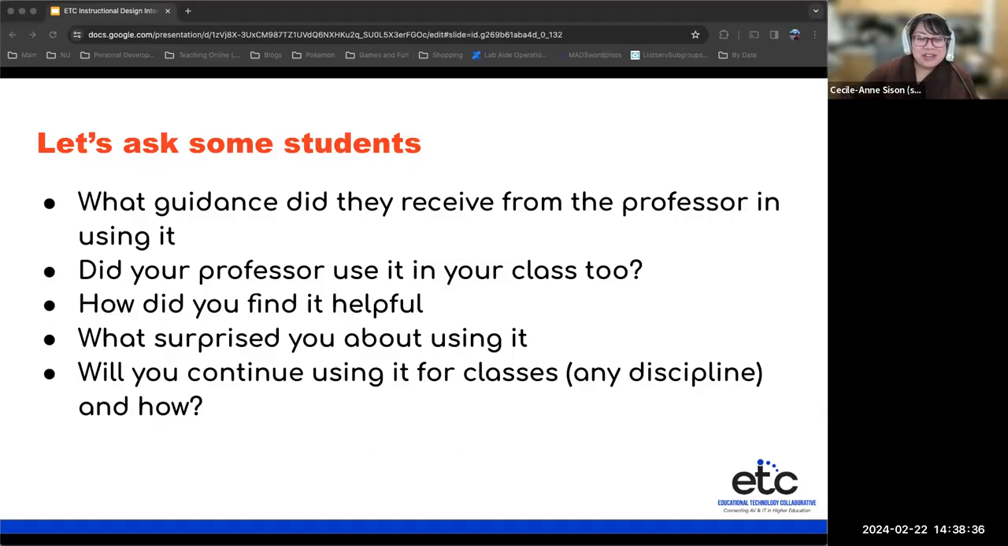So the first question I have is, what guidance did your professors give in how to use the AI? Did they walk you through signing up for an account? And what did they tell you about its limitations or what it could do or how to effectively use it?